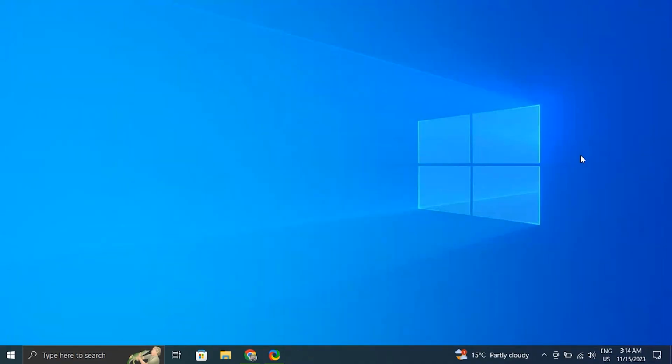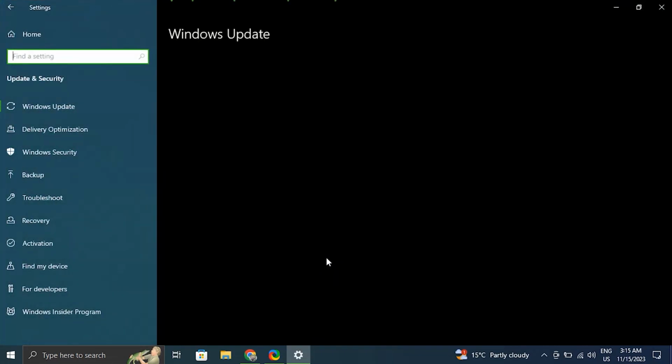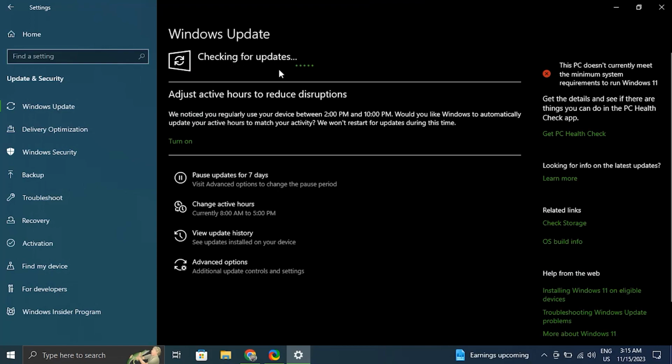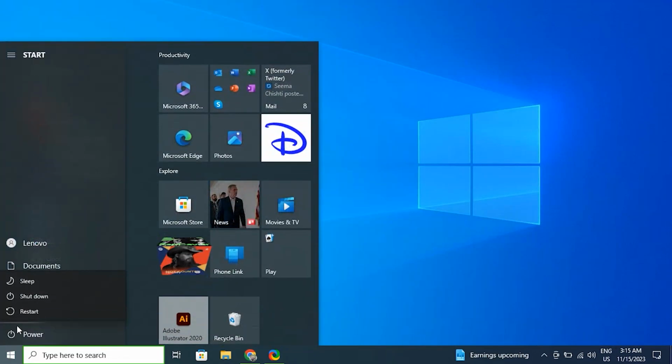Number 9. Run Windows Update. For this, press Windows plus I key to open the Windows settings. Then from there, click on Update and Security. Then in the Update and Security window, click on Windows Update in the left-hand side menu. After that, from there, click on Check for Updates. And let Windows search for any available updates and automatically download them. After the updates are installed, just simply restart the computer and check if the function is working properly or not.